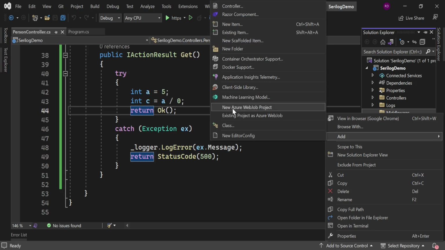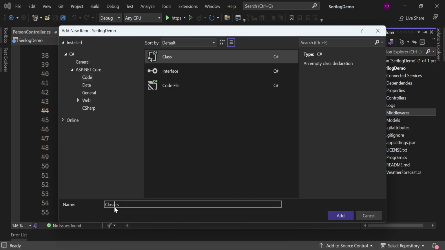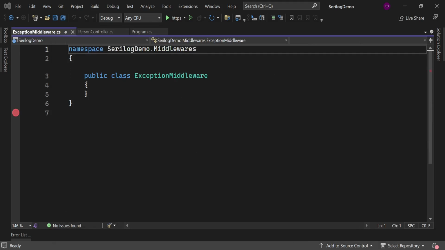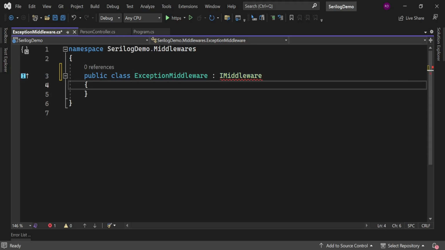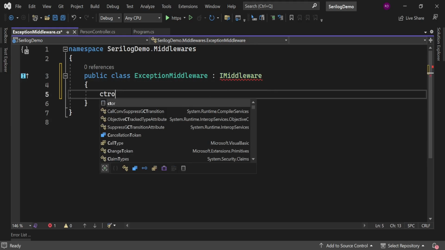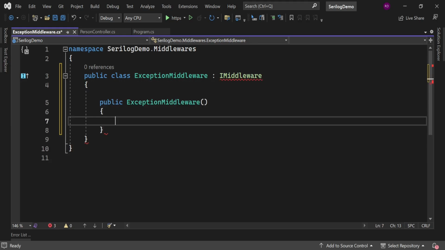So just create a new class here and name it ExceptionMiddleware. That's it. Okay, so we are going to inherit IMiddleware here. Okay, now we will type a constructor so that we can inject something into it.